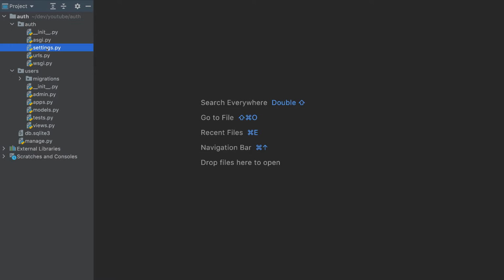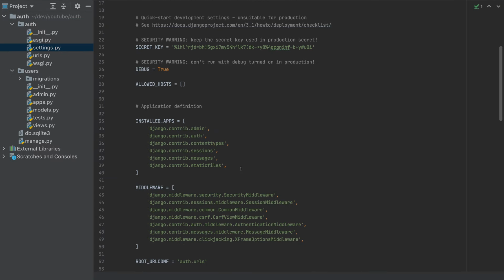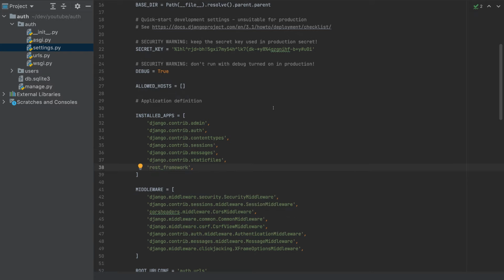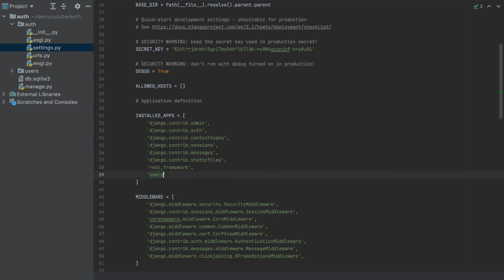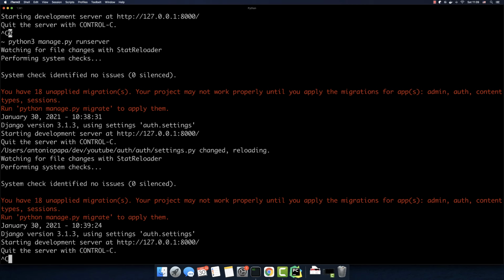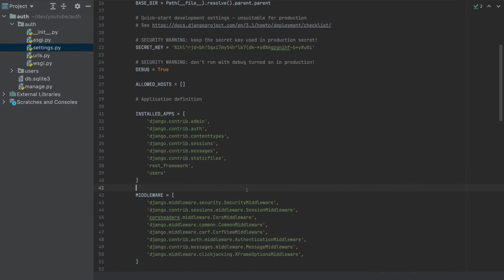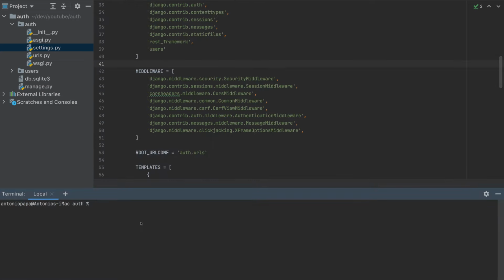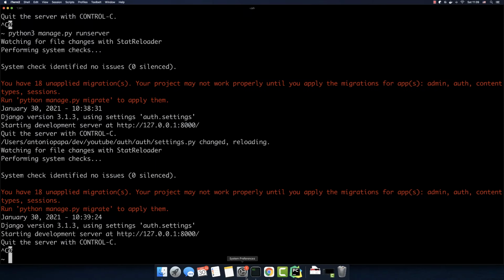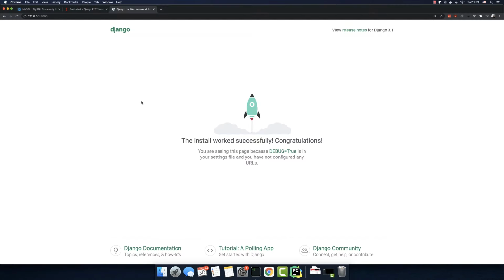First, let's go to the settings. We will add some packages here. The first one is the REST framework, and our users app that we just created, this folder. So we are done here. Also, I will stop the server and run it inside my IDE here, python manage.py runserver. This is just my personal preference.